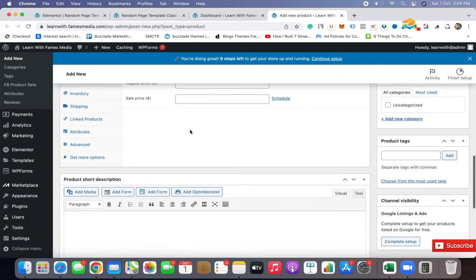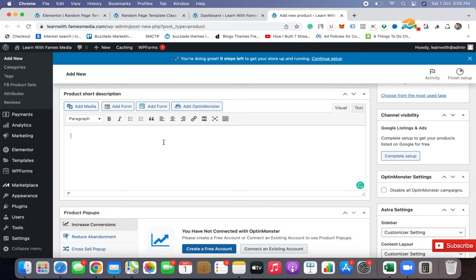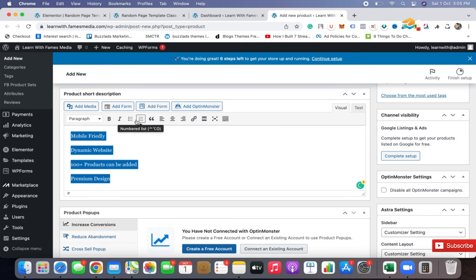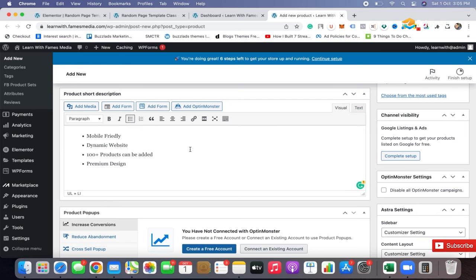Now the major thing that matters is you need to add a short description over here. So let's suppose we're going to add mobile friendly, dynamic website, 100 plus products can be added, premium design, and so on. You can also make all these points into bullets by making it bullets like this.